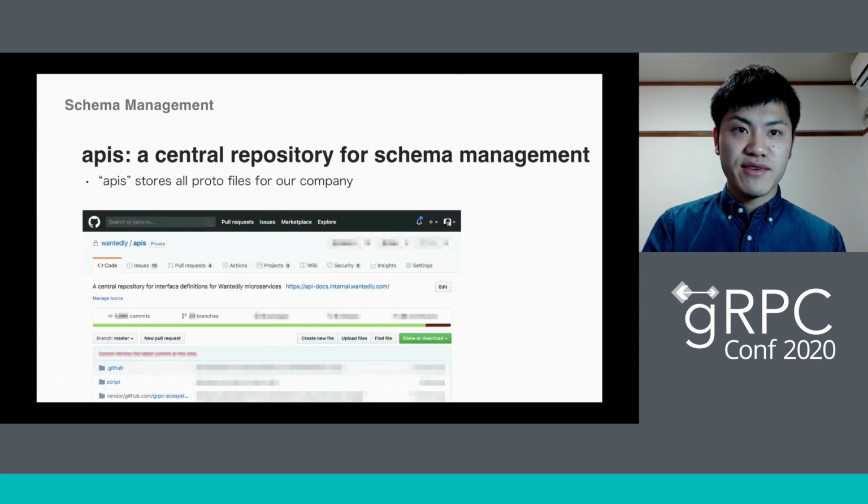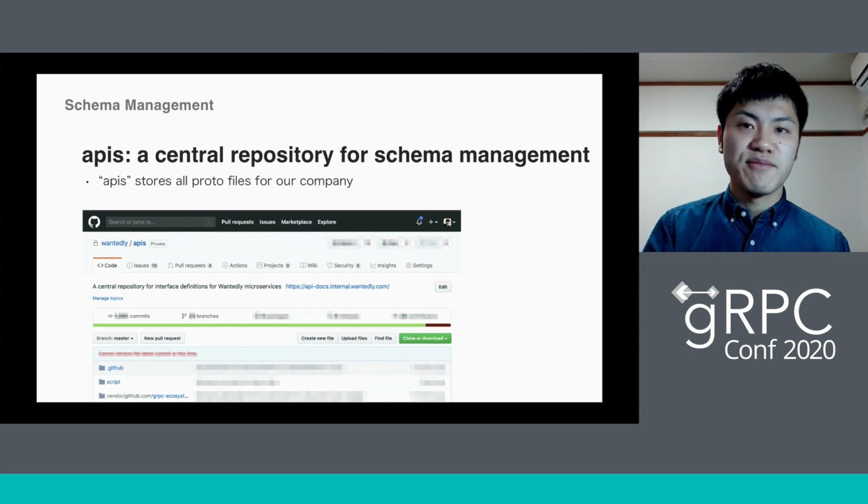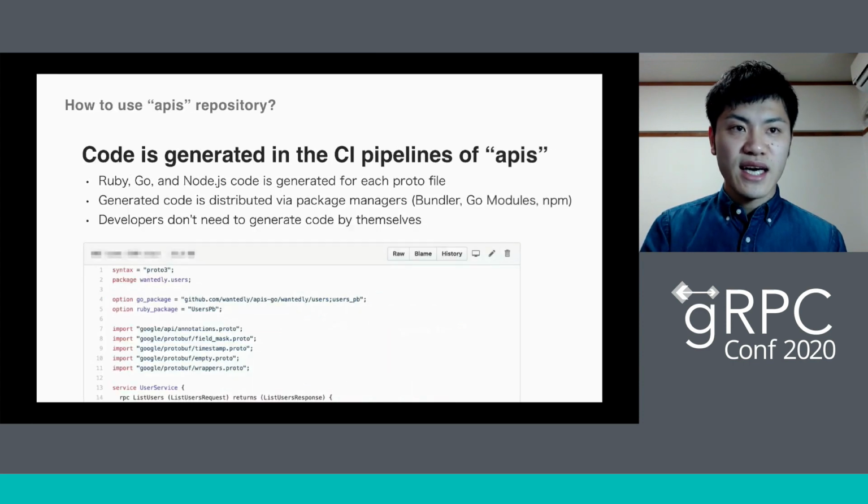APIs. This is a central repository for schema management. The APIs repository stores all proto files for our company and does various tasks in the CI pipelines. How to use the APIs repository? In this repository, code is automatically generated in the CI pipelines. Ruby, Go, and Node.js code is generated for each proto file. Then, generated code is distributed via package managers, such as Bundler, Go modules, and npm. With this workflow, developers don't need to generate code by themselves and can focus on the implementation of features.